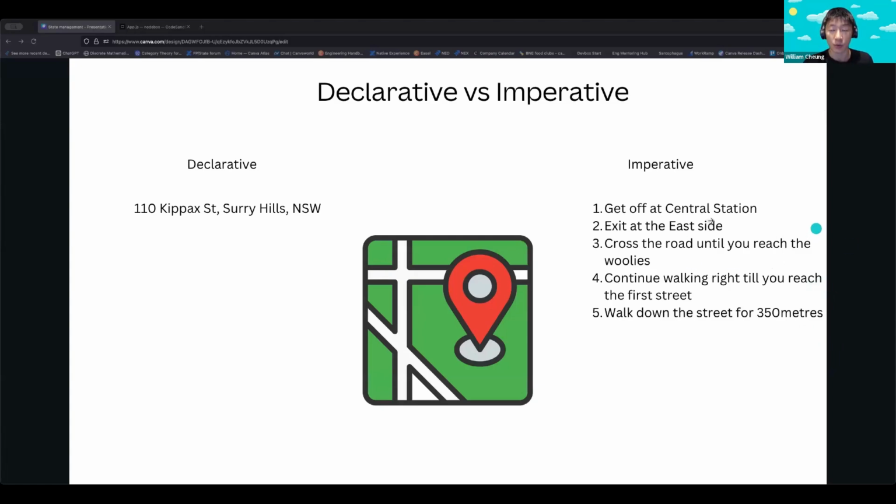So let's talk about addresses. On the left-hand side, we have a declarative approach of treating an address. And on the right-hand side, we have an imperative approach. For example, I could describe my address as 110 Kippax Street in Surrey Hills, New South Wales, and that would be a declarative approach. However, if I say, get off at Central Station, exit on the east side, cross the road until you reach the Woolies, till you reach the first left, then turn left for 350 meters, that would be a more imperative approach of describing the same thing.